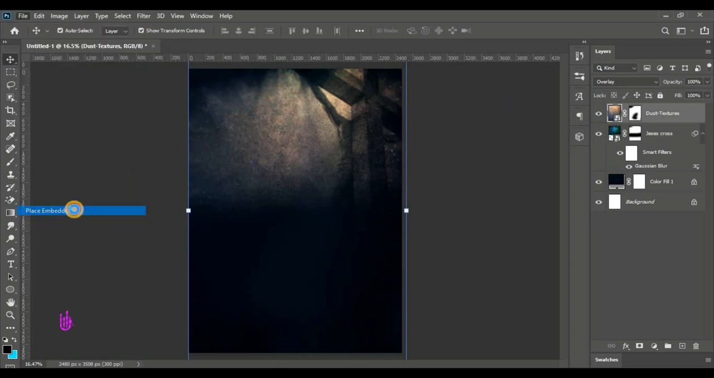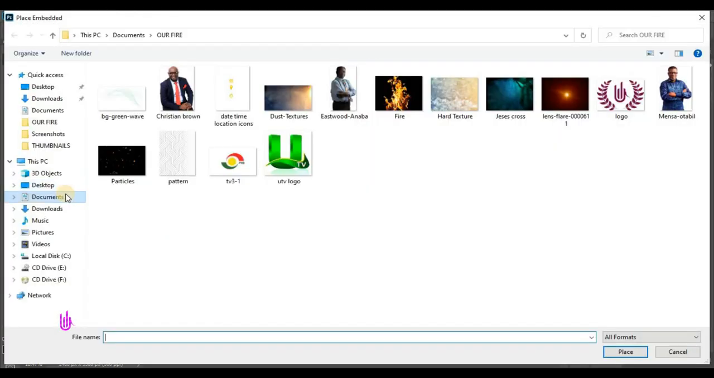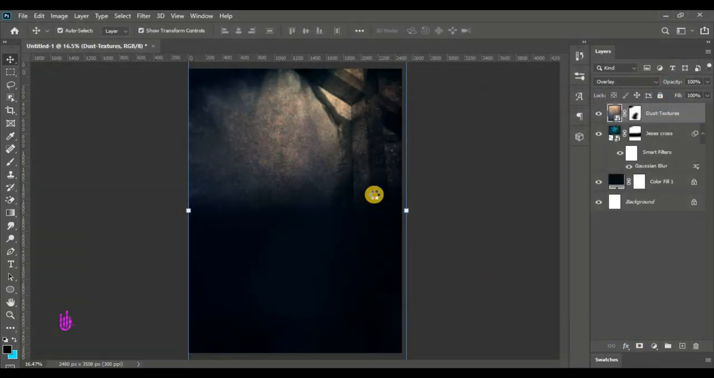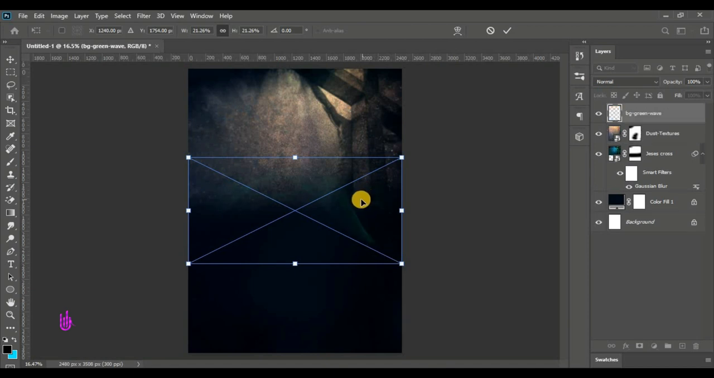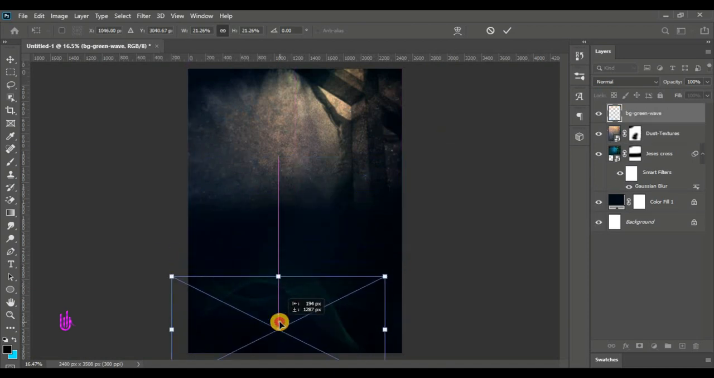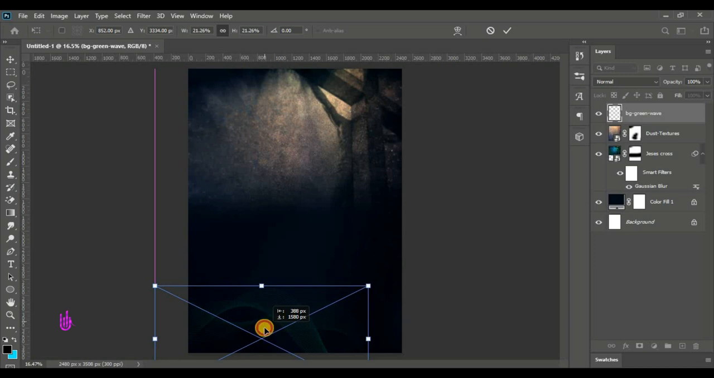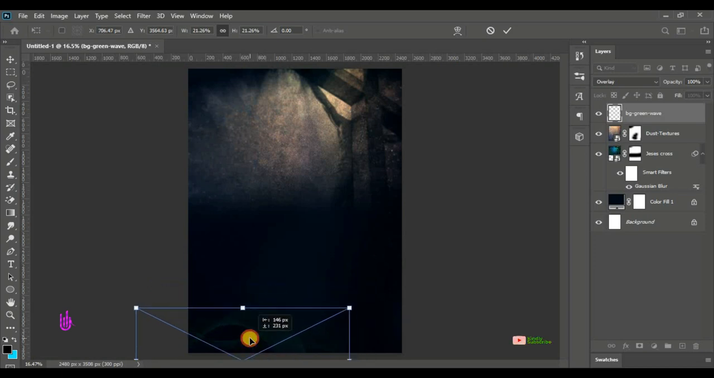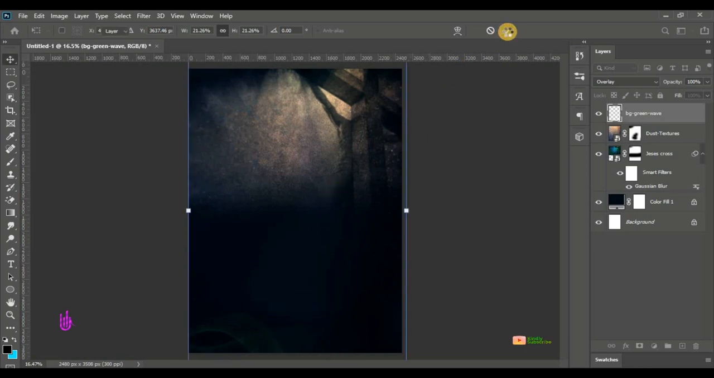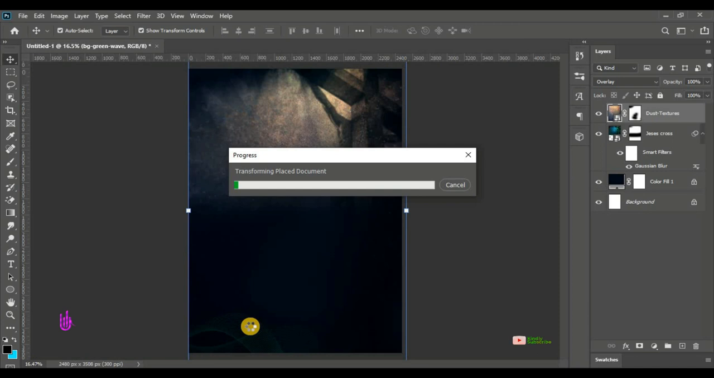Okay, let's place embedded one more image. All right there you are. So this is a pattern. So with this pattern, guys, it's a PNG pattern. Okay, so here I'm going to position it down there at the extreme left corner. Okay, just like that. So when you are done, you take okay, and this should load right about now.